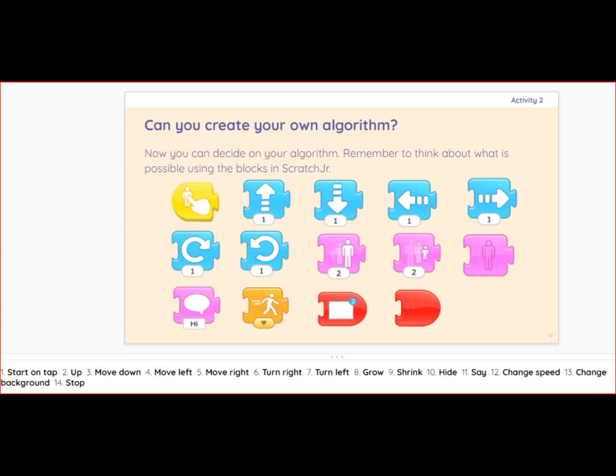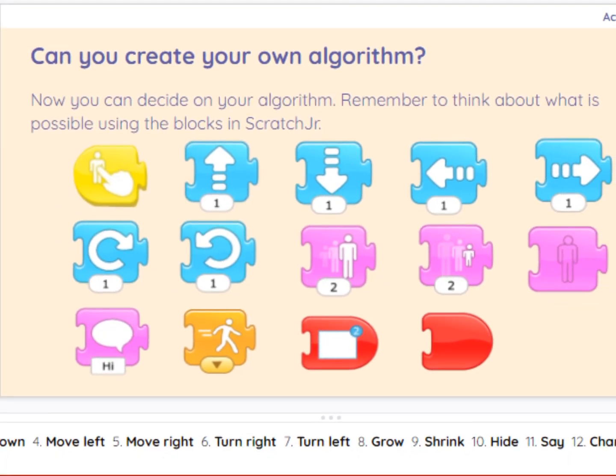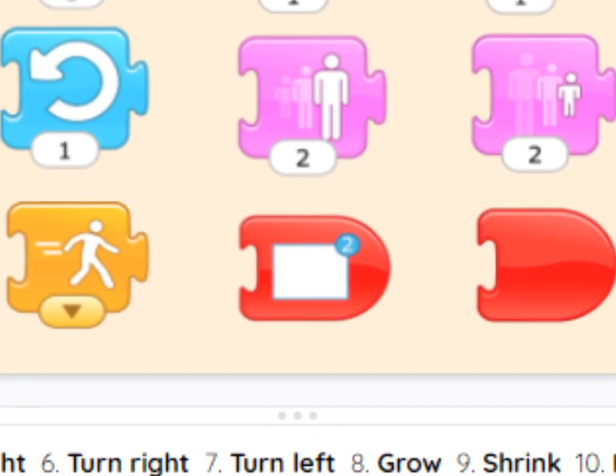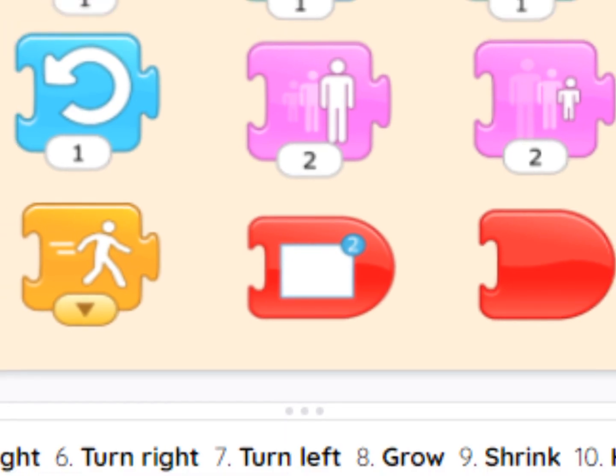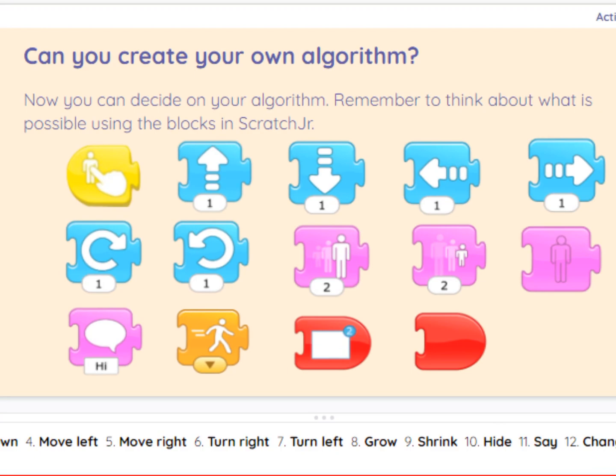Hello, this is a video explaining about something called Scratch Junior. And what you've got is all these blocks that you can use to make a character move. The one we're going to focus on today is where you change to a different background. You can see it says a 2 there, so that's background 2.